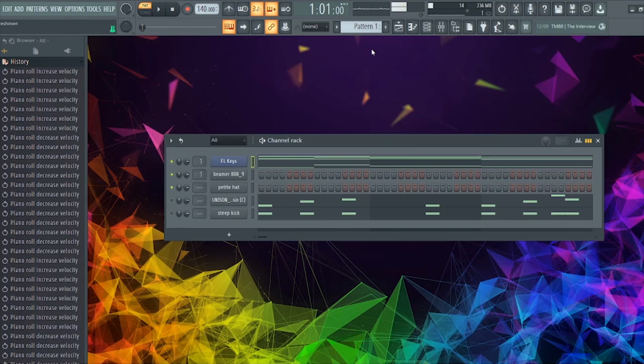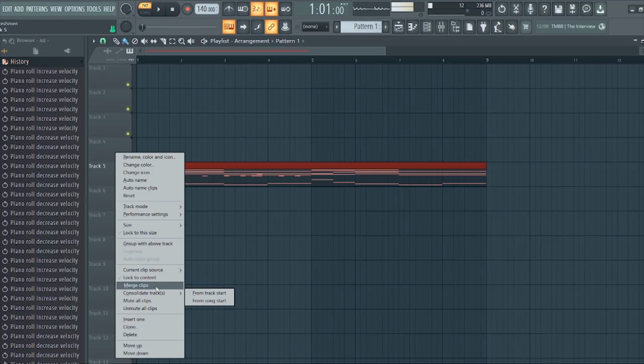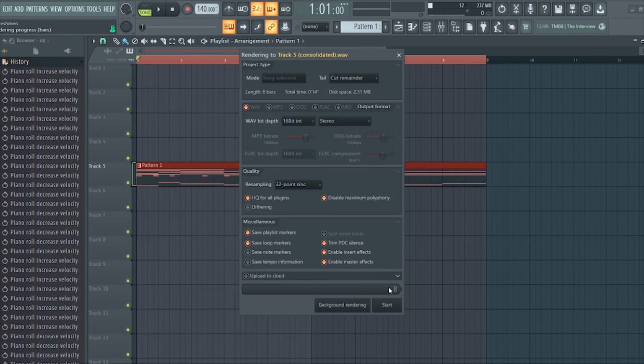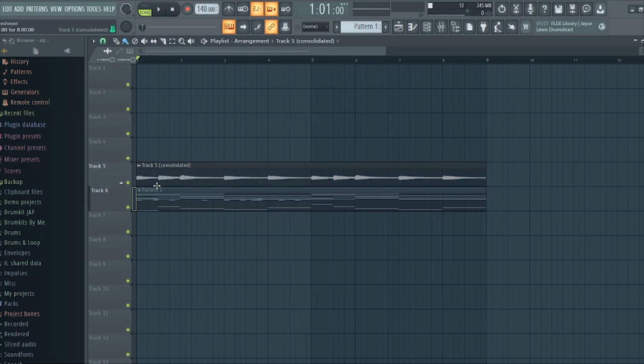All right, cool. So now what you want to do is go to your playlist. You want to add it in there, right click on the track, go to consolidate from start. And then you want to right click, go to make unique. And also when it went to that export setting, make sure it's on cut remainder, and it's going to be in the right hand corner. I forgot to show you guys that, but keep that in mind so that you don't have any excess leftovers or it's going to make it hard.